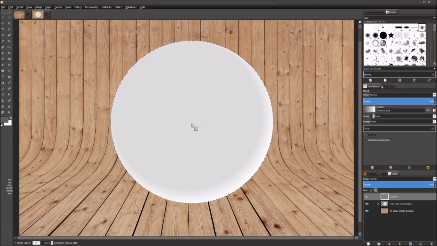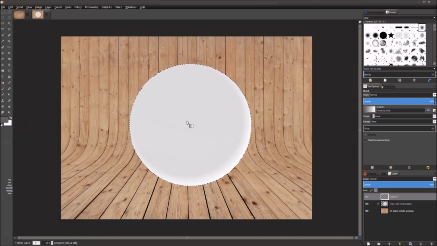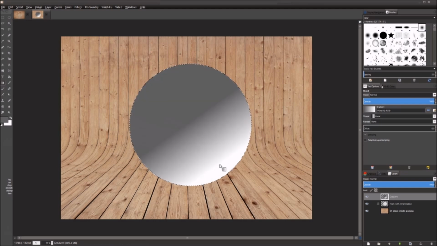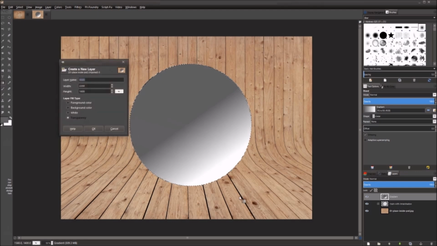And we're just going to go in here. Let me go ahead and zoom out a little bit so you see. And we're going to go about the middle, and we're going to drag down to the edge of where this white line is, and click OK. And you get this kind of gradient effect here. And we're going to go ahead and make a new layer, and we're going to call this one White Reflection.